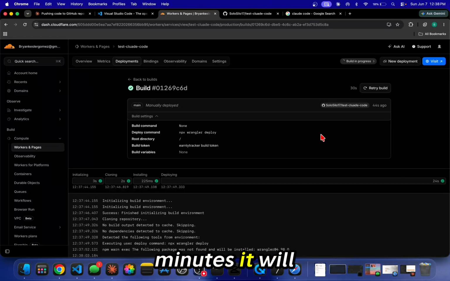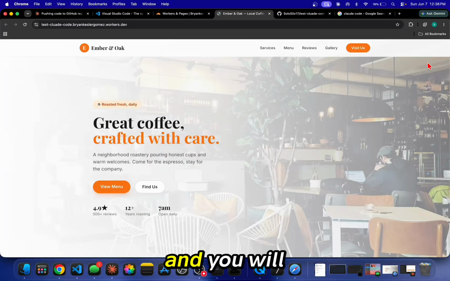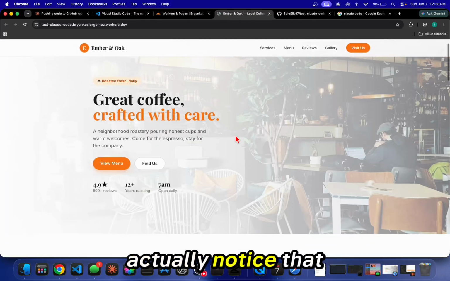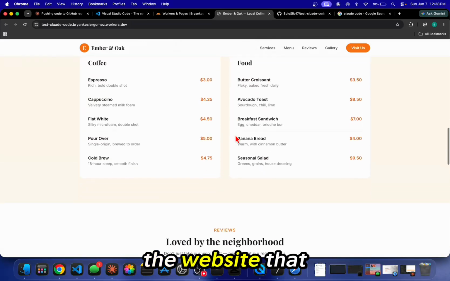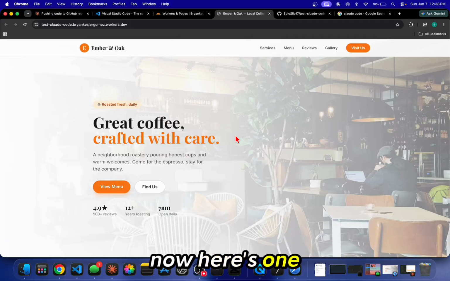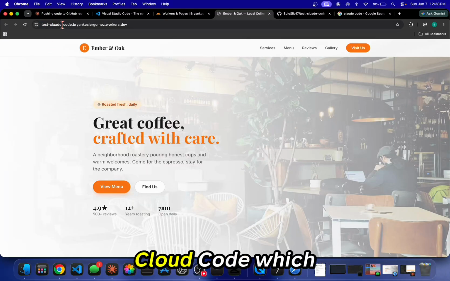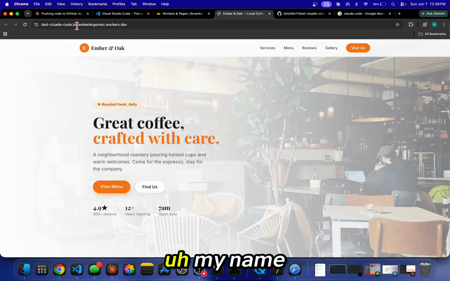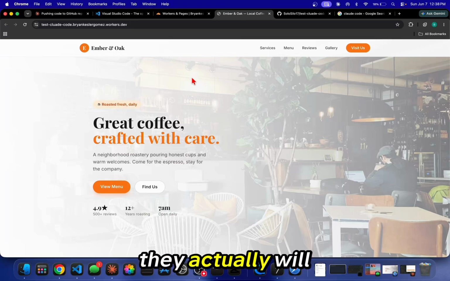After a few minutes, it will just say Build. After that, click on Visit, and you will actually notice that the website that you created is actually up and running. Now, here's one thing though, it will have the name that you created. So in this case, test Claude Code, which is the one that I made, my name, and then workers.dev. Now, actually, if you send this URL to anybody, they actually will have access to the website. So they'll be able to see it.